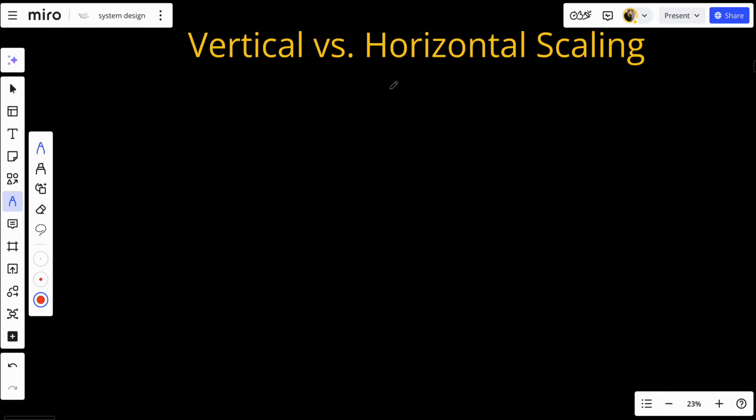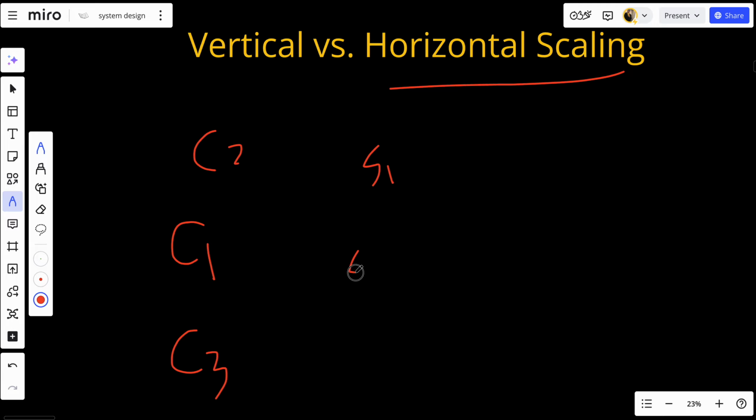Let's talk about horizontal scaling for now. Horizontal scaling means adding more servers to distribute the load. This is a preferred approach for systems aiming to handle millions of users. So let's say that we have client 1, client 2, and client 3. Instead of having one big server handle everything, we will have multiple servers, server 1, server 2, and server 3, that handle all the load coming from the clients.